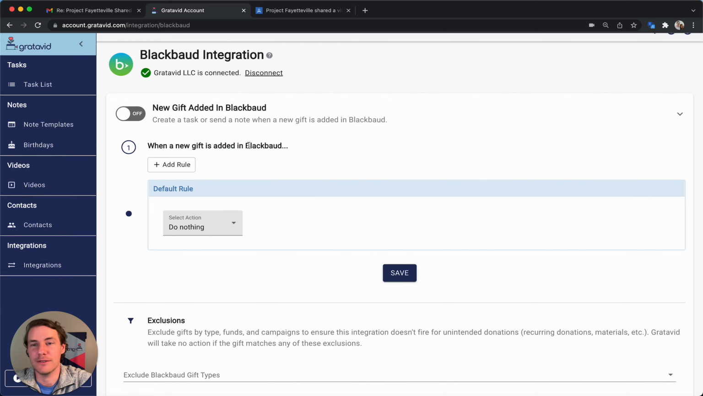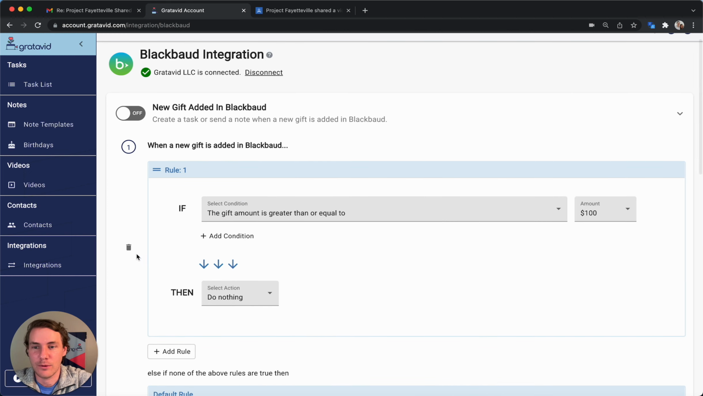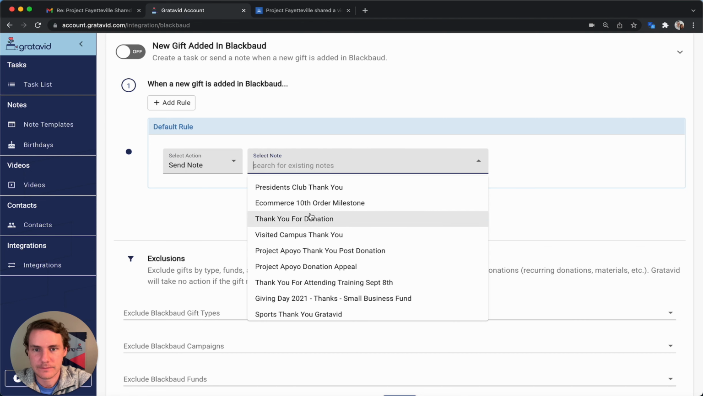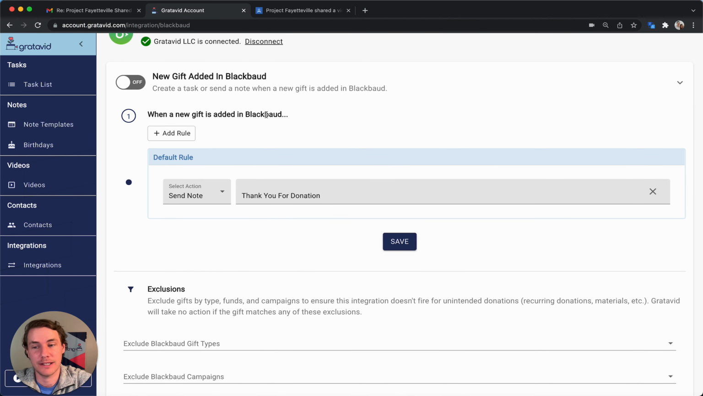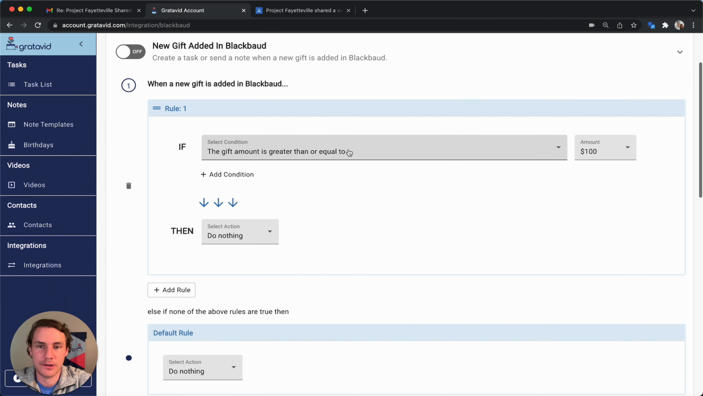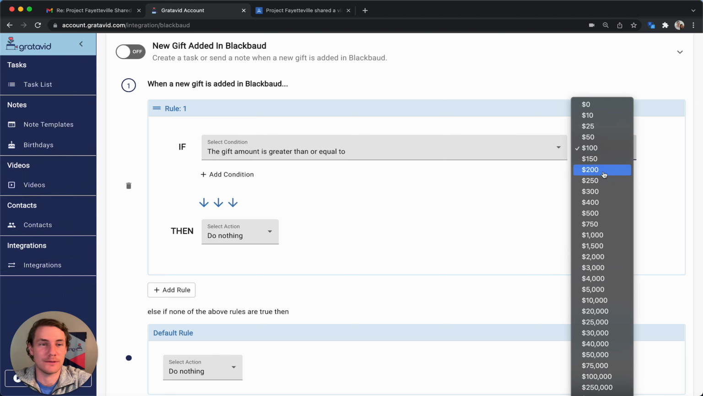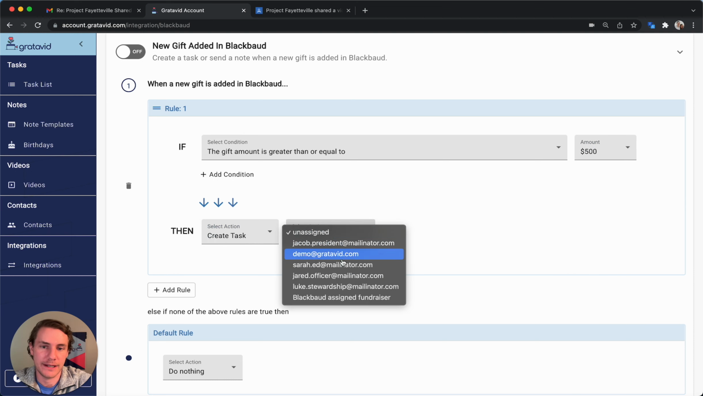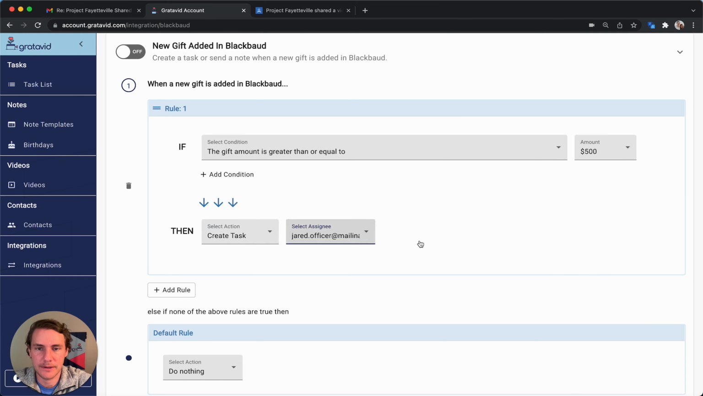And so you can say, "Hey, when that new donation comes in, I want you to automatically send my thank you video." So literally it says, anytime a new donation hits my CRM, this Gratavid will automatically get sent. You're probably like, "Whoa, that's way too much automation." And so that is where these rules come in, because you can say, "If the gift amount is greater than or equal to 500, then automatically send something." Or maybe you have it create a task, assign that to your development officer or whoever on your team. That way they can personally thank this donor, personally thank this constituent.